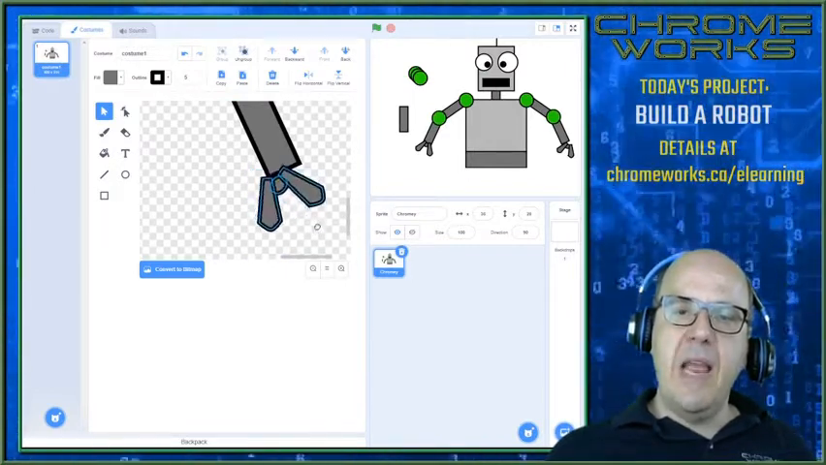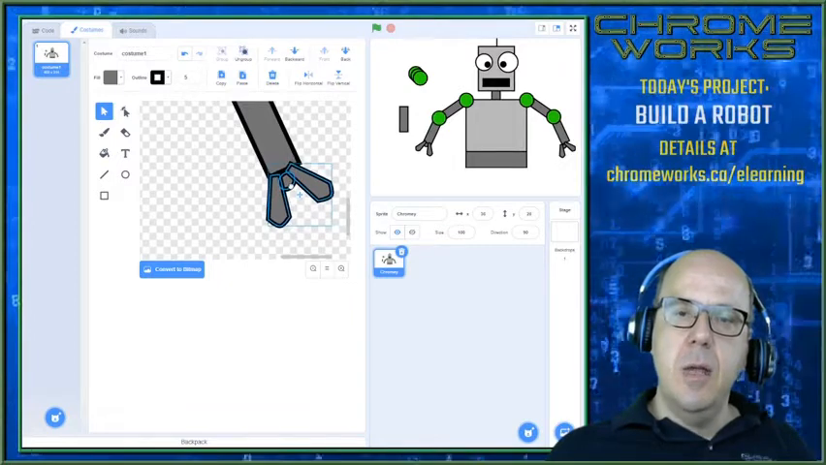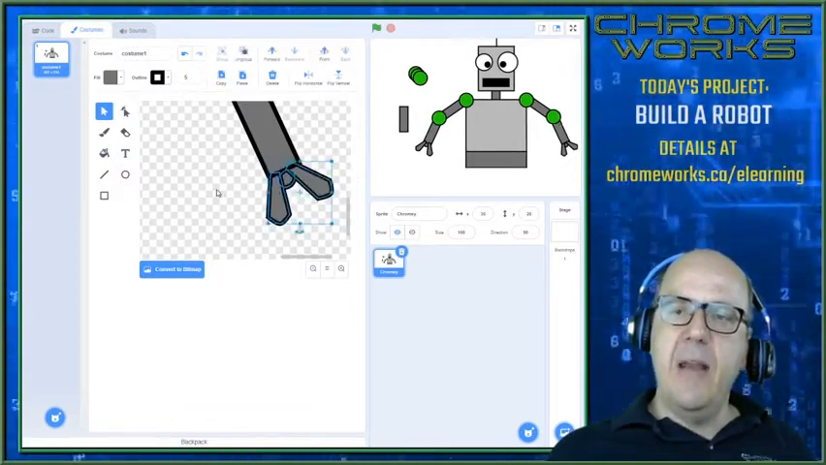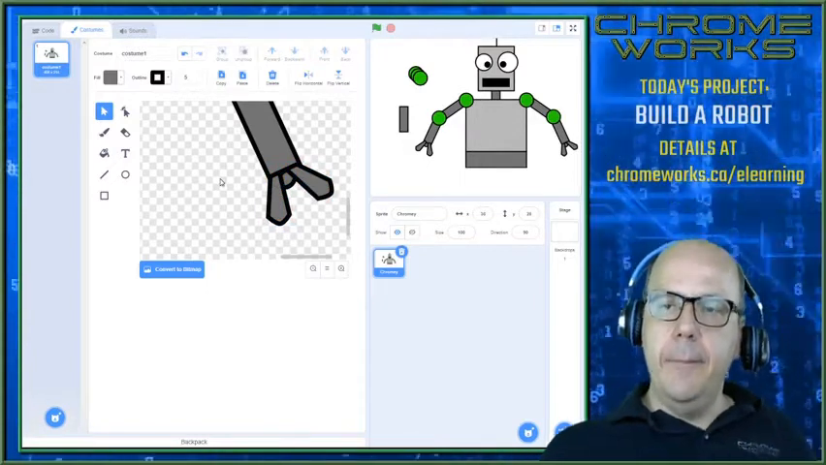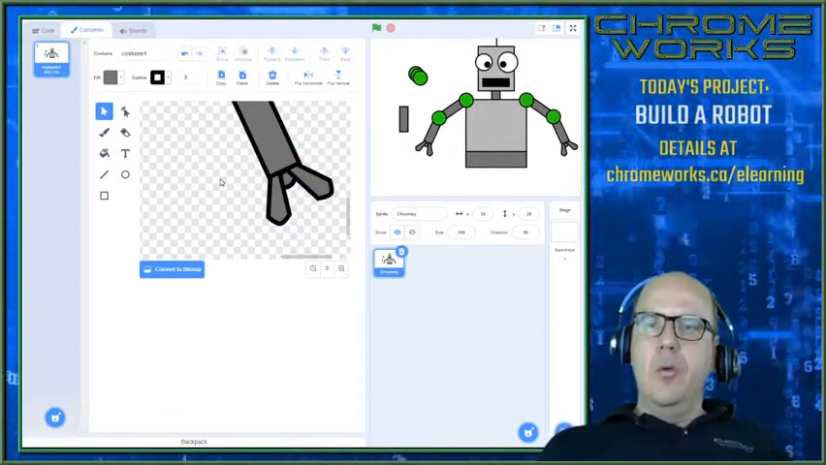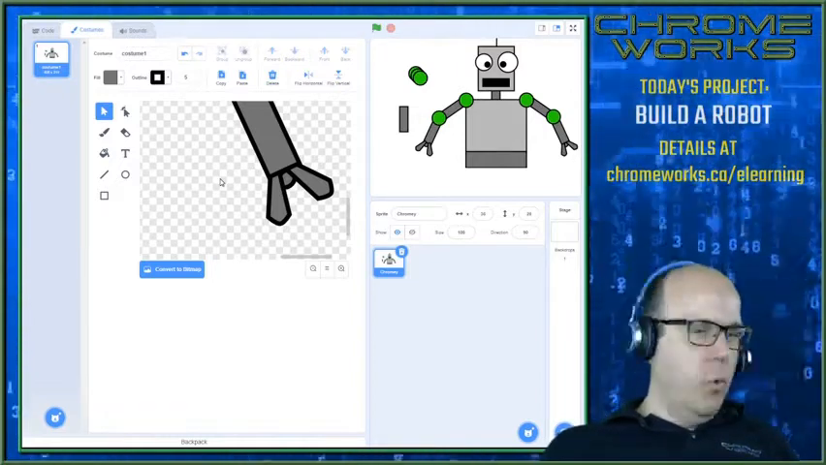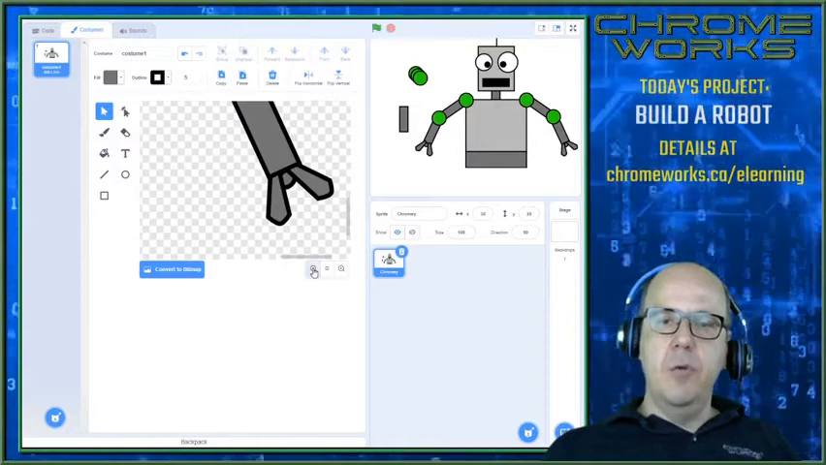Okay, let me rotate this to get it into the proper position. Make sure it's moved to the back. And now we've got a pretty good hand going here. Looking good. Okay, so our robot is proceeding nicely now. Let's do our legs next. So I'm going to unzoom here.